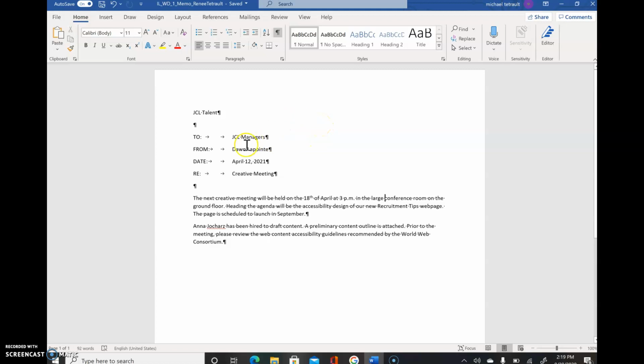The first thing we're going to do is select where it says JCL managers, and we're going to type instead creative staff, but you don't have to press delete. As soon as you start typing, it gets replaced. So creative staff in place of JCL managers.